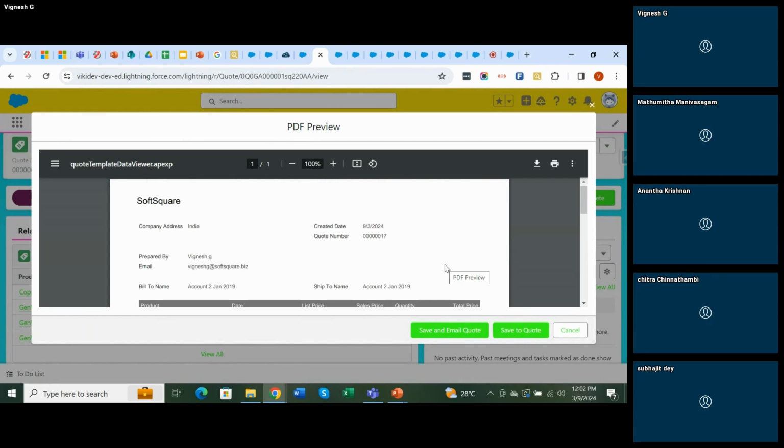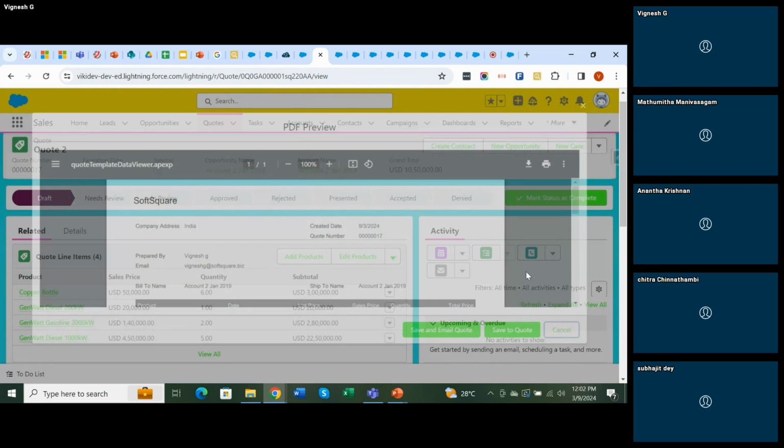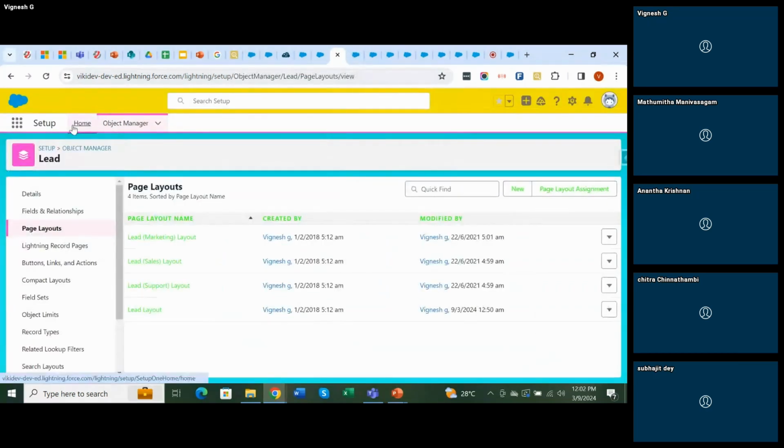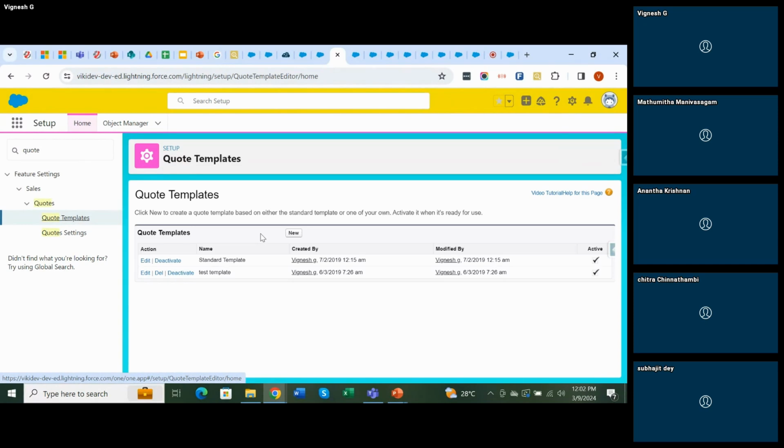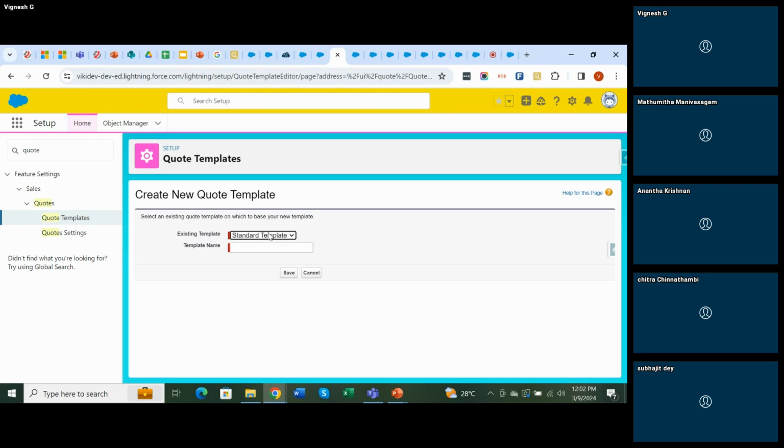Okay, not much changed. I removed the expiry date because I know quote expiry date is not present for this company, so I can remove it. And let me show you here in the background. It will be much more helpful. And you can see, right, quote template. You can use some of the existing templates as the base, template 2, so that you don't have to create everything from scratch.